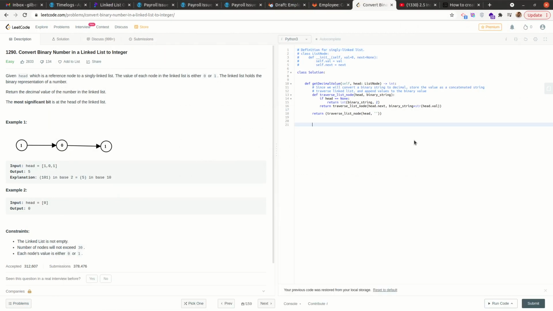All right. So going back to our LeetCode challenge, we are asked to convert a binary number in the linked list to an integer. We are given a head, which is a reference node to a single linked list. Since this is a video, you can pause and read through the question, but I'll just go ahead. We imagine a linked list that looks like this. This would be the head, and this is the last node.